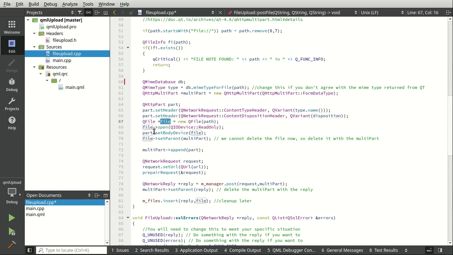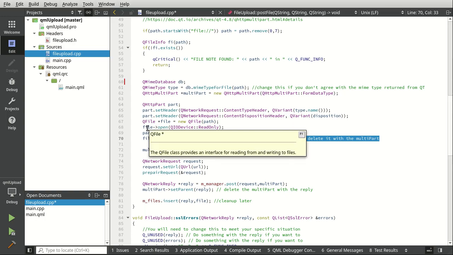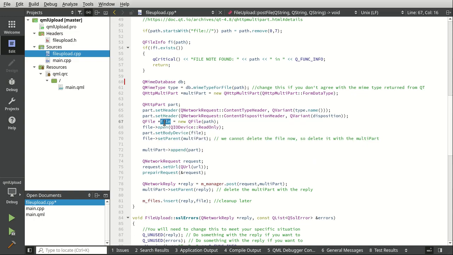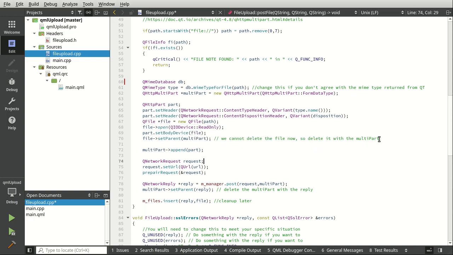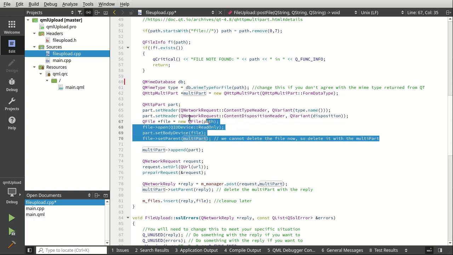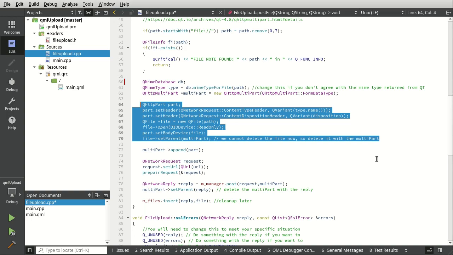So we're going to just crack that file open in read-only mode. And we're going to set that part to the file, meaning we're going to say this part is going to read the file. Notice how, and this is straight out of the Qt documentation, we cannot delete file now. When I say delete file, we're not actually deleting the file off the hard drive. We're deleting that pointer because we're in C++ land. We have to manage our memory. So we have to delete it with a multipart. So we're just setting a parent. Wow, that is confusing. Qt, please make that super simple.